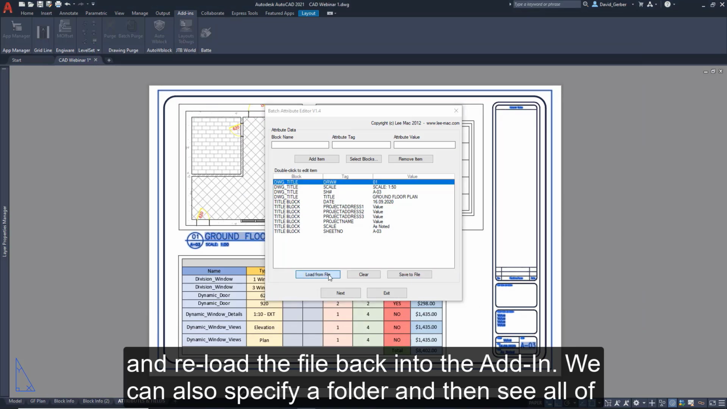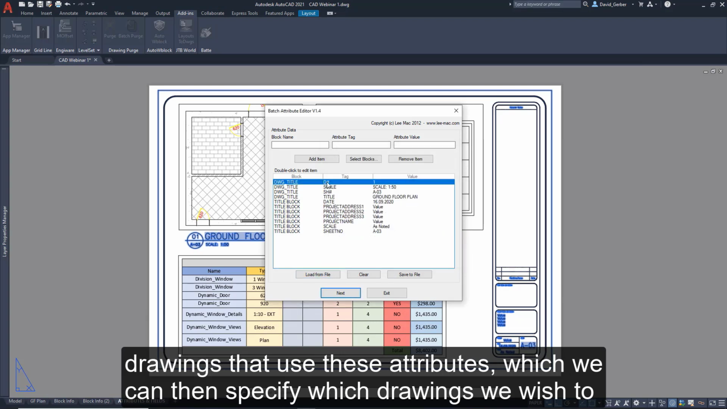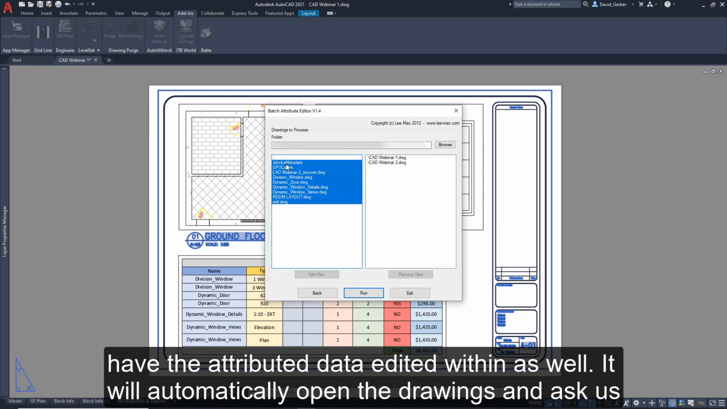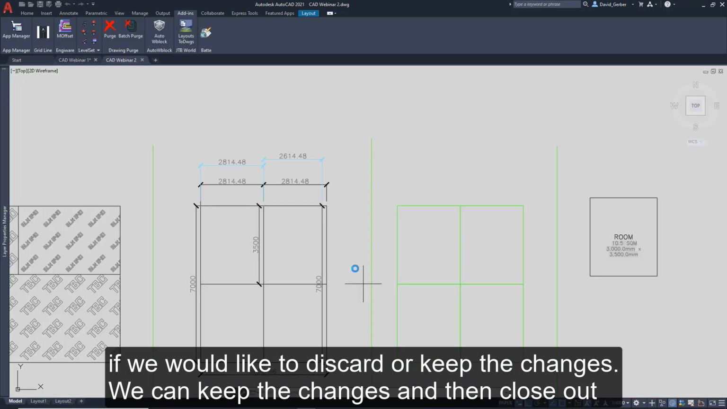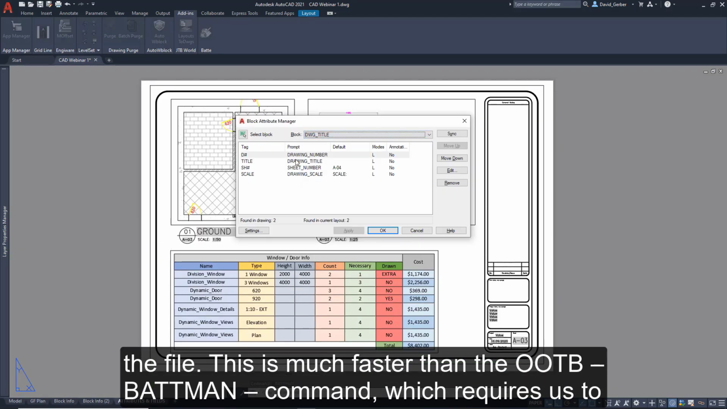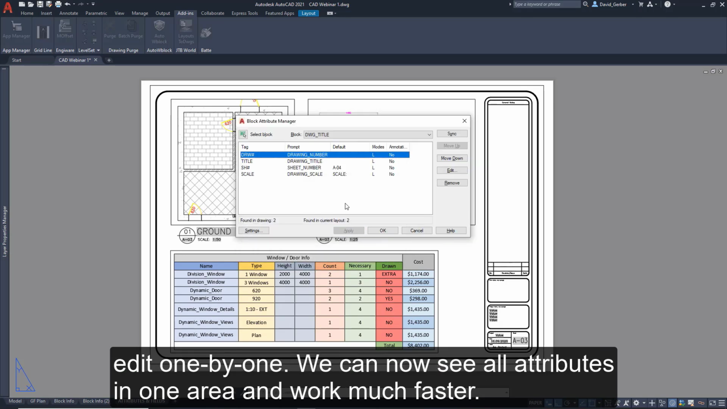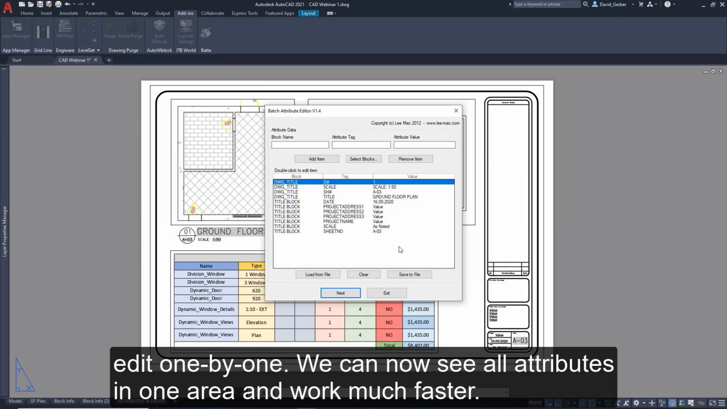We can also specify a folder and then see all the drawings that use these attributes, which we can then specify which drawings we wish to have the attributed data edited within as well. It will automatically open the drawings and ask us if we would like to discard or keep the changes. We can keep the changes and then close out the file. This is much faster than the out-of-the-box Batman command, which requires us to edit one by one. We can now see all of the attributes in one area and work much faster.